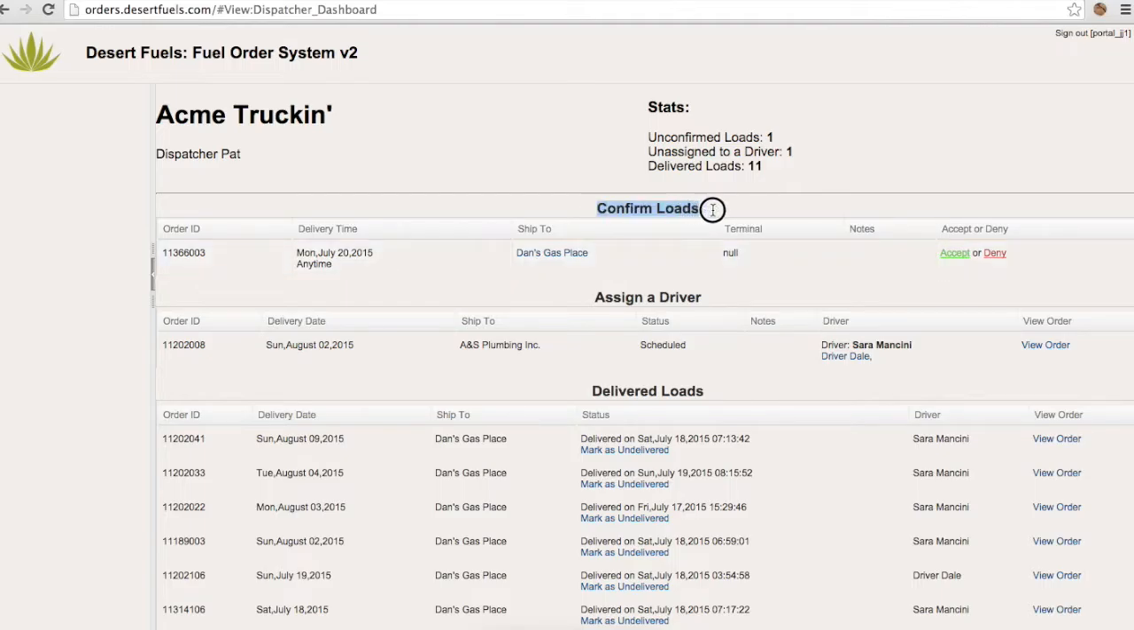So inside of confirming loads, what we ask from Desert Fuels is that any dispatcher working for any company confirms loads that are sent to you. So even if we call and say, hey, Dispatcher Pat, can you go ahead and deliver this load to Dan's Gas Place for Monday, July 20th? Even if you accept on the phone, we want the ability for you to accept it as well. So you have these two options right here, either to accept or deny. If something came up and you're unable to do this load, go ahead, click deny. But if you do want to accept it, go ahead, click accept.